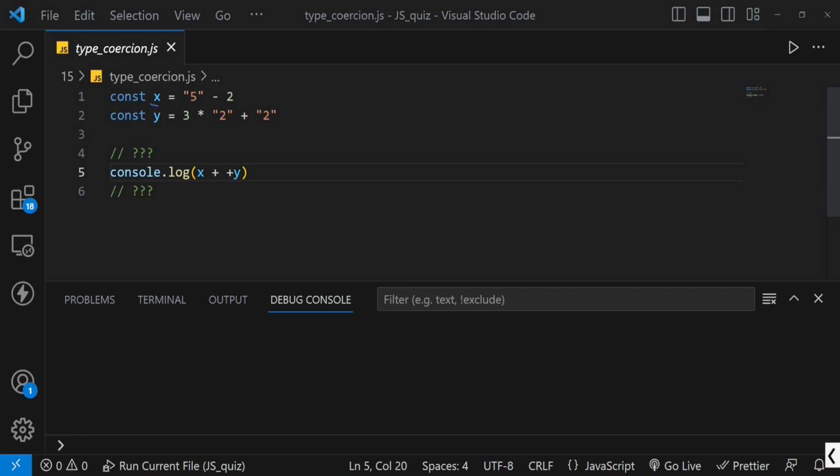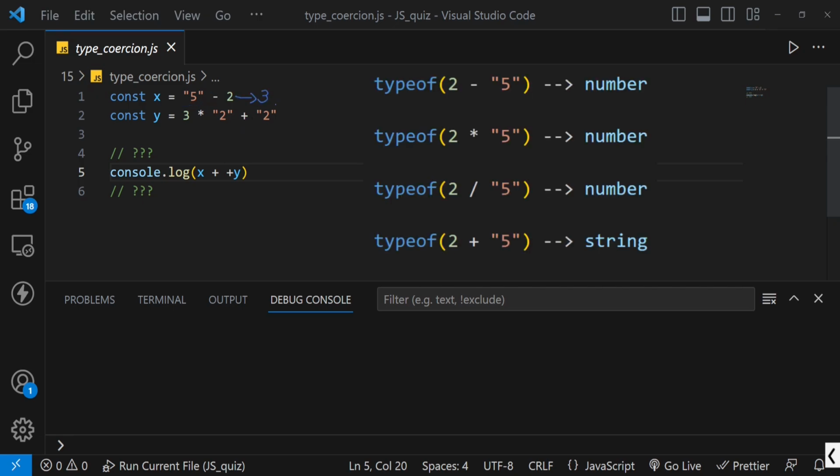First, let's look at the variable x. Even though "5" is a string, the subtraction operator only works with numbers, so JavaScript automatically coerces the string to a number. Thus x becomes 3. It's important to remember that the subtraction, multiplication, and division operators always trigger numeric coercion. They don't perform string concatenation.